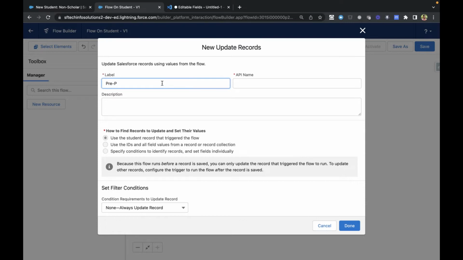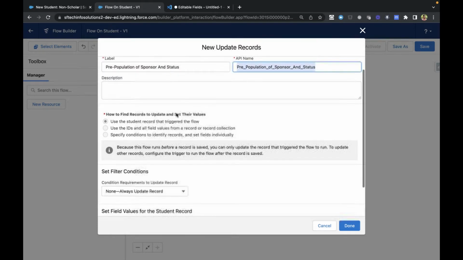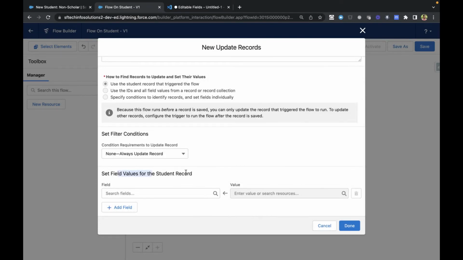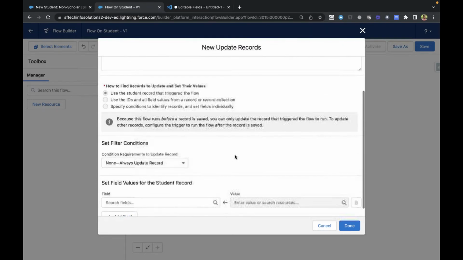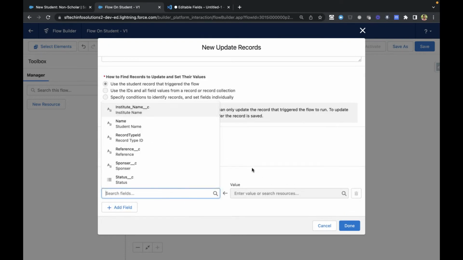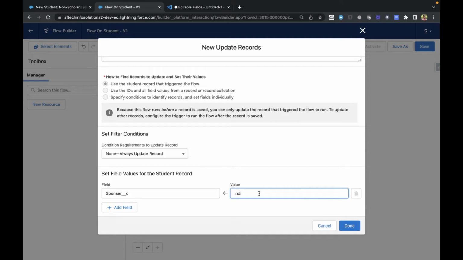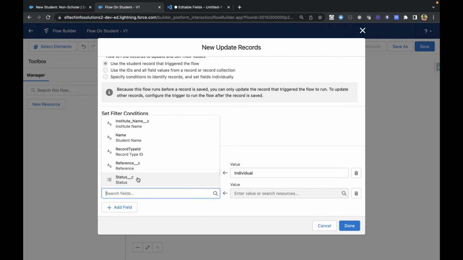This is a screen where we will be populating the label and API name. Let me set the label: pre-population sponsor and status. This will be disabled by default, we can't change it because we are doing pre-population of values here. So what do I have to populate here? The student record's sponsor and this other field, right? So we have to choose the fields.